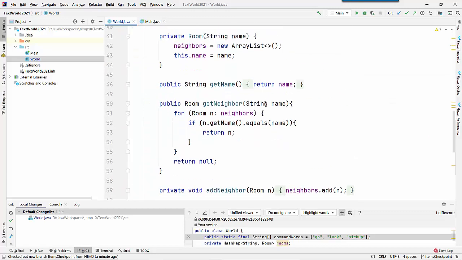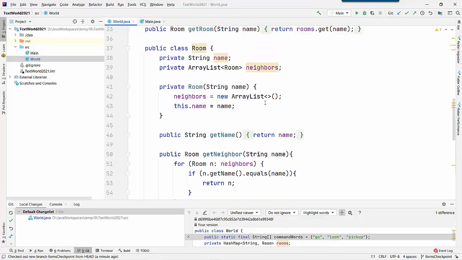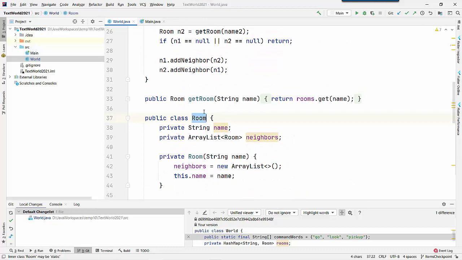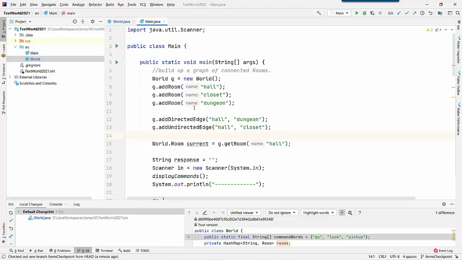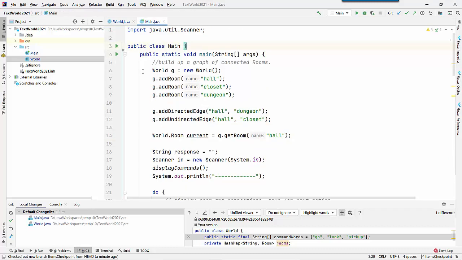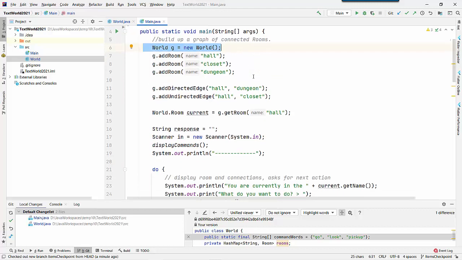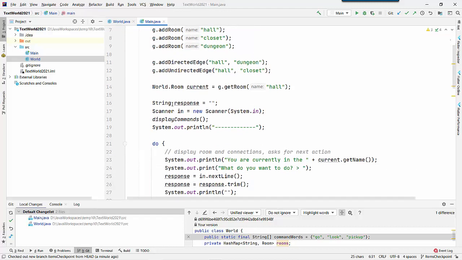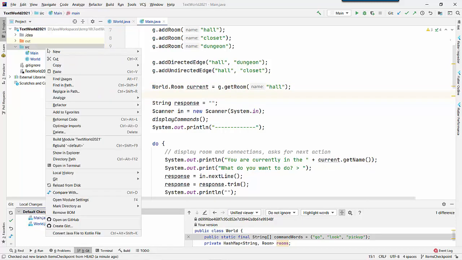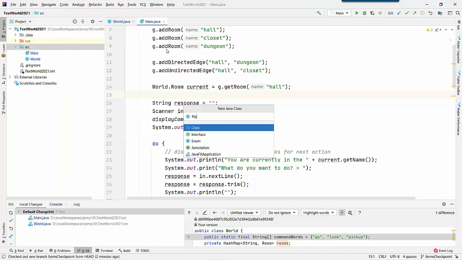And then the inner class node I renamed to be room. So now whenever I say get room, that's like your old get node method. The first thing I want to do, you'll notice up here in main, we've got our world, that's the old graph. And the way we keep track of where the player is, we've got a room variable called current. That's where the player is. So before I think about items, let's go ahead and make a player class.